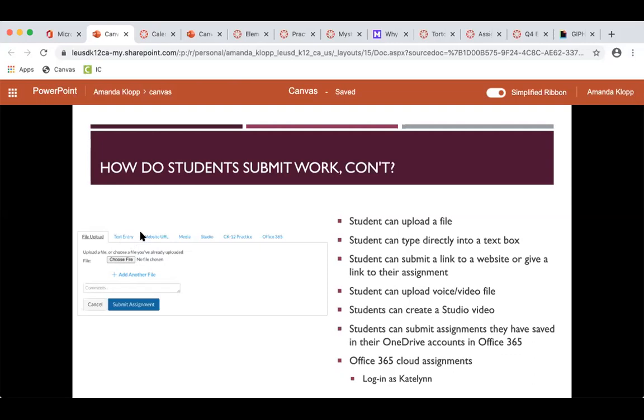A website URL might be if they create something using, trying to think of some things we've used in the past, maybe like an Adobe Spark or something like that. You can do a website URL. Media would be if they're recording something. So maybe they're recording a video and showing you what they created, or just recording a video of themselves reading. You would allow media. Studio, again, they can create studio videos just like we can.